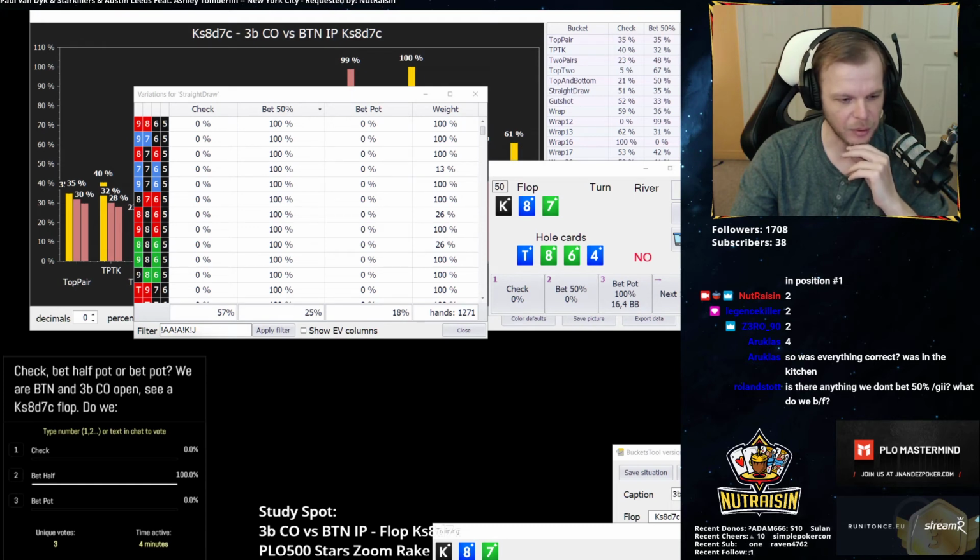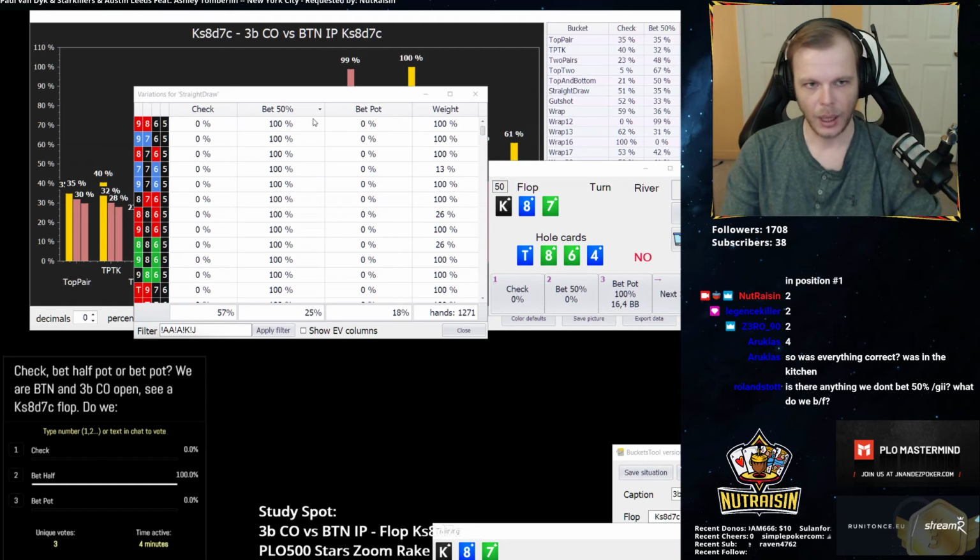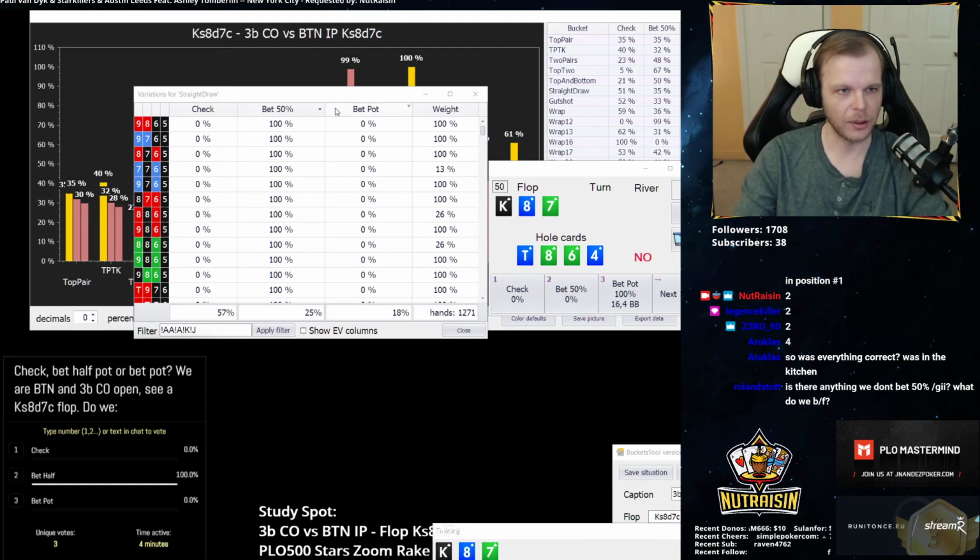Is there anything we don't bet 50% and get it in? What do we bet fold? The last question I'm unable to answer right now, because we don't get to ask what happens after we make our decision right now in post-flop scenarios. Pre-flop we could, but post-flop we can't currently. So what we're not betting 50%.